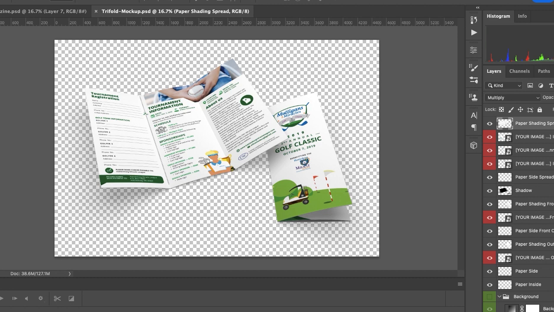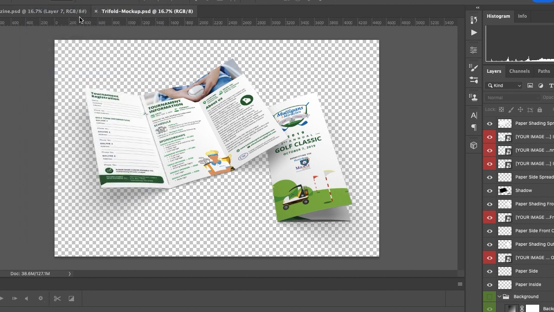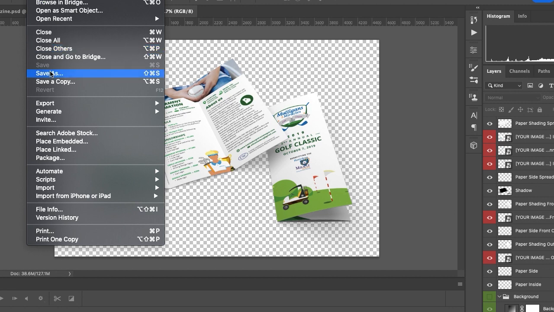The first thing you want to do is make sure that you save a copy of your file. Most tutorials will skip this step, but trust me, you're going to regret it if you forget to do it. So first of all, you're going to go to File, Save As, and save a copy of your document.